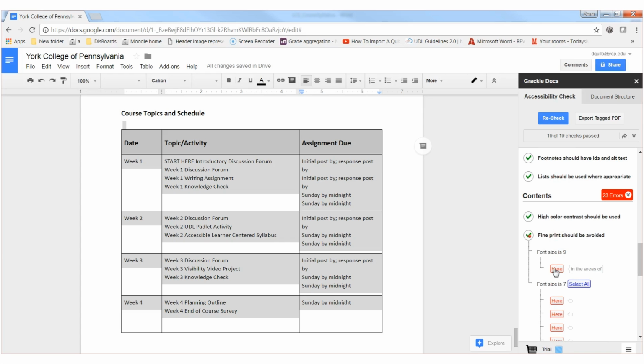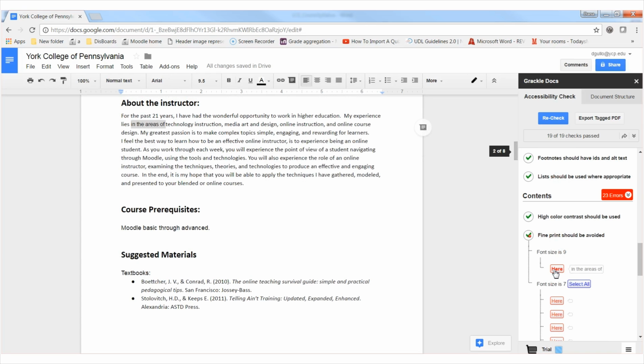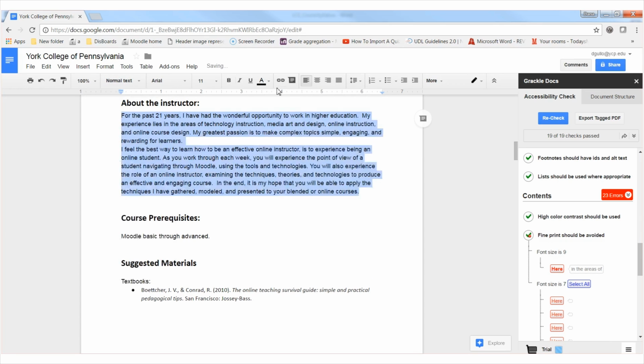Where it says font size is 9, I'm going to click on here, and there you go. So it looks like in this area it is actually 9 points. I could just select this, change it up to normal text. Let's recheck it and see if it makes a difference. Just takes a moment. And it did. So now I have font size as 7.